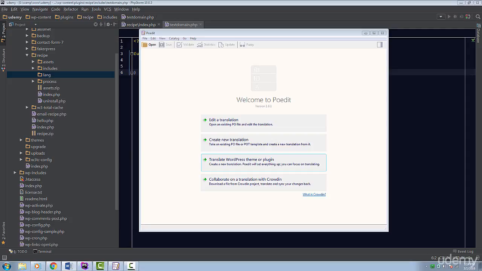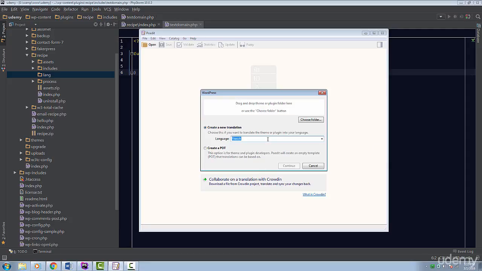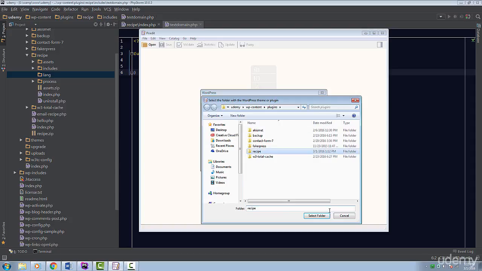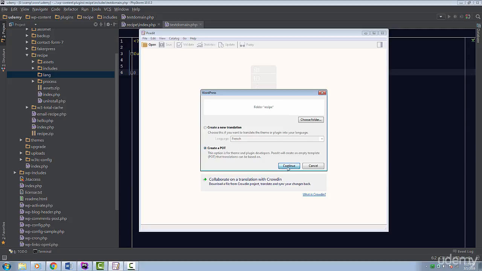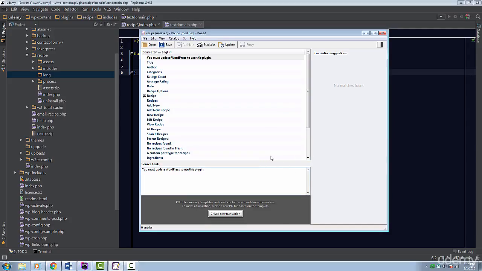Once installed, open up the program and click on the option Translate WordPress Theme or Plugin. First, you will need to select your plugins folder, which is Recipe. Then, select Create a Pot. We need to generate a template first before anything else. Then click Continue. Just like that, POEdit will scan all your files and directories for translations.